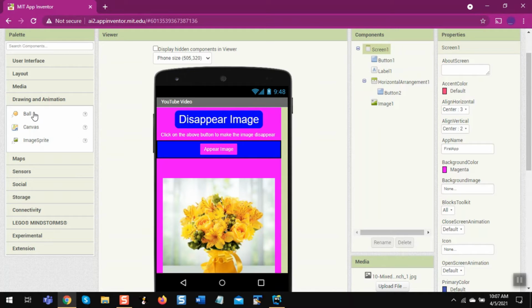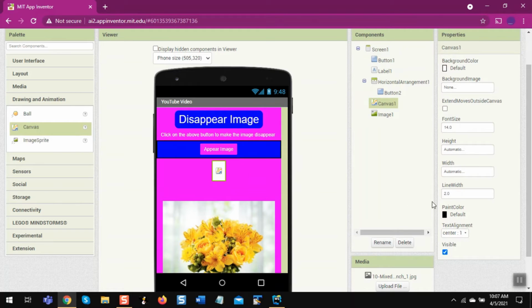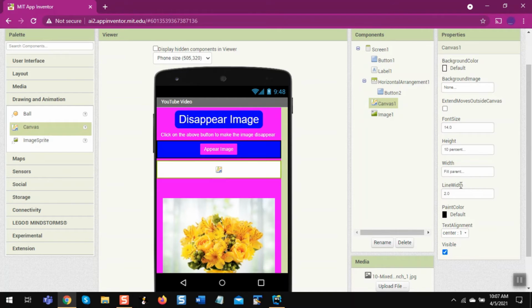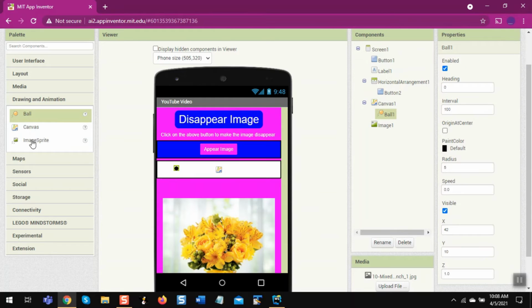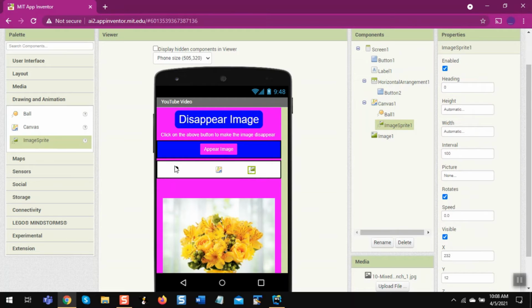If you want to put this ball on the main screen, you can't put it. For that you need a canvas, same for the image sprite. So I'm going to put a small canvas on the screen for a demo, with width equal to fill parent, and height 10%. After you have set the height to 10%, put one ball and one image sprite on the main screen. See, before it was not coming, now it is coming, because it is a component that can only be put on a canvas. So you need to put these two here, and I'm going to delete the canvas.